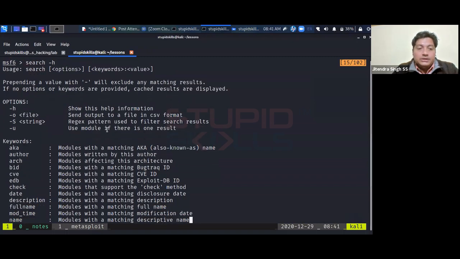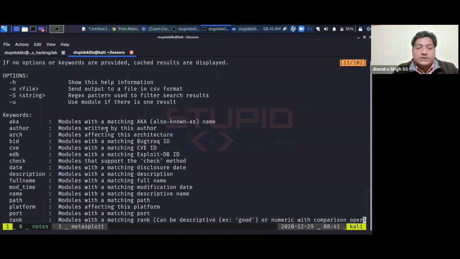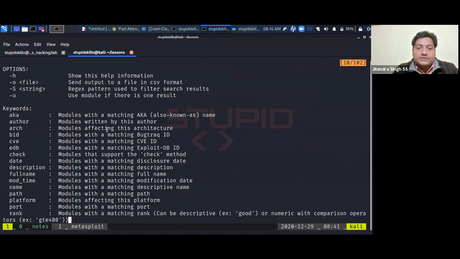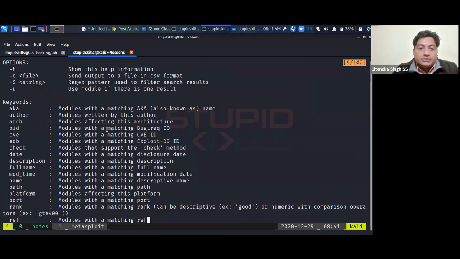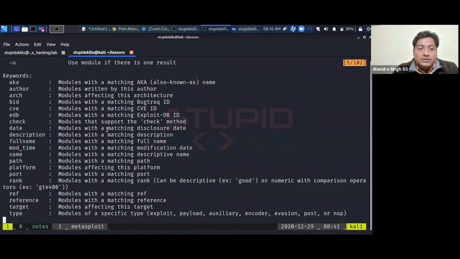Some of the keywords that are available for you to search are AKA, which stands for also known as. Then you can search by author or by architecture or CVE ID, by date, and by type also. Here the one that is important is the type. If you want to search a payload, you search type colon payload, and then you can give the keyword with the name or whatever string you know about, whatever idea you have. Okay, then you can use type exploit.